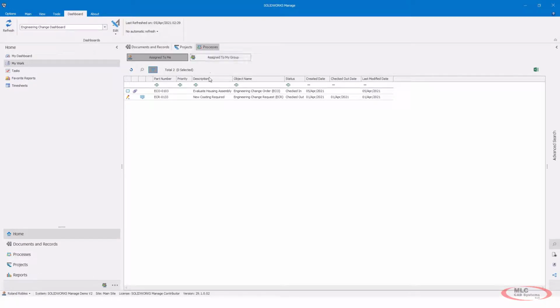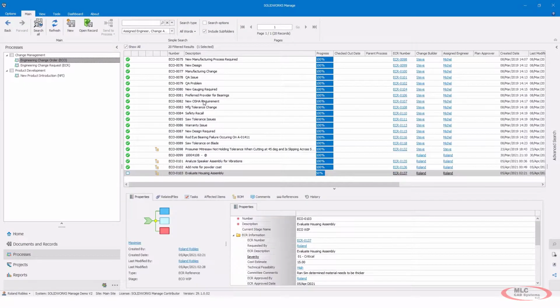So if I go click on processes, you'll see there's the ECO process that is actually in my bucket, or essentially in my responsibility to finish out. So this ECO is essentially assigned to me. The awesome thing about this is directly from my dashboard or from your work dashboard, you can toggle into those records and go and actually start manipulating and working on them.